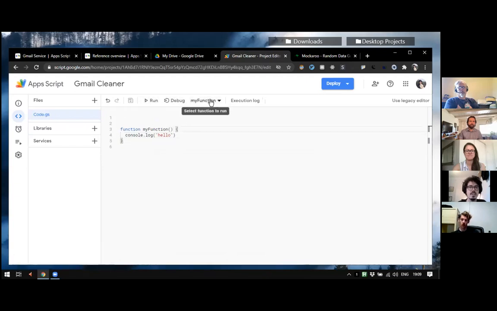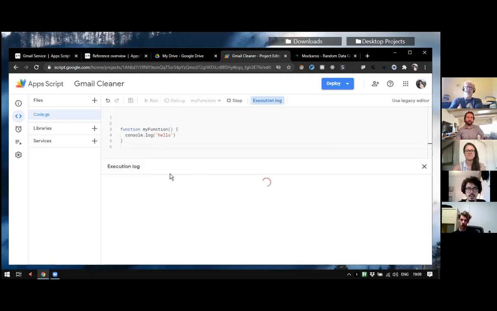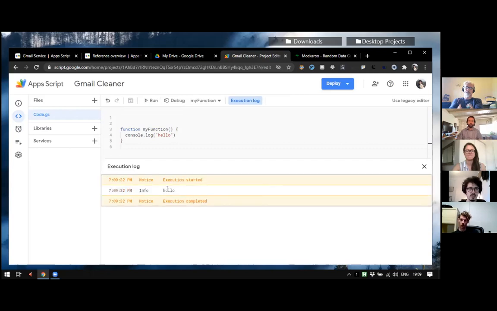And you have to run these functions. You can't run the whole script as you might when developing other programs. You choose a function, myFunction, and you run, and then you get the execution log that comes up here. It takes a few seconds because it has to go to Google servers, run, and then come back with a response. It seems to be taking a bit longer than usual today, but that's expected. So here we go. Hello.